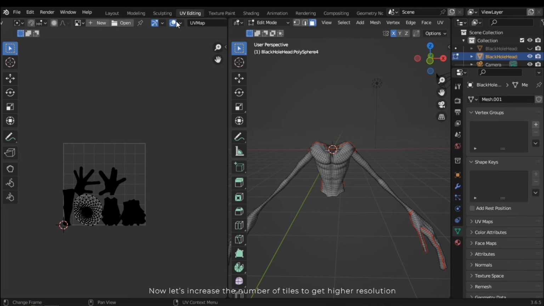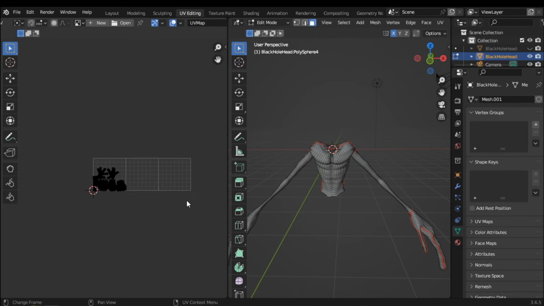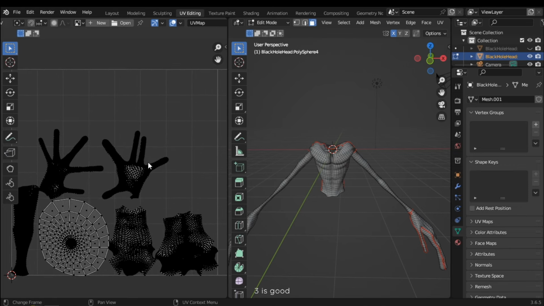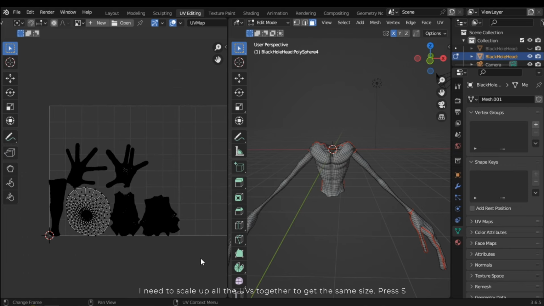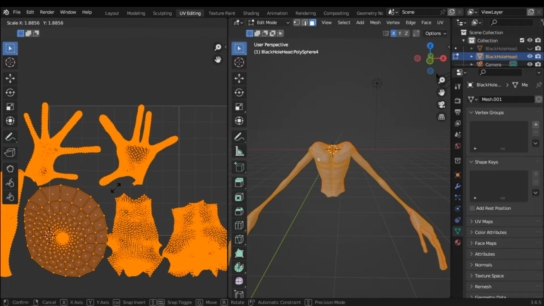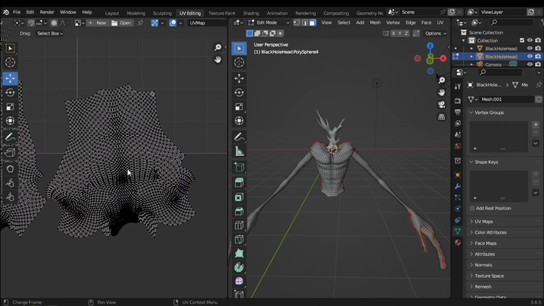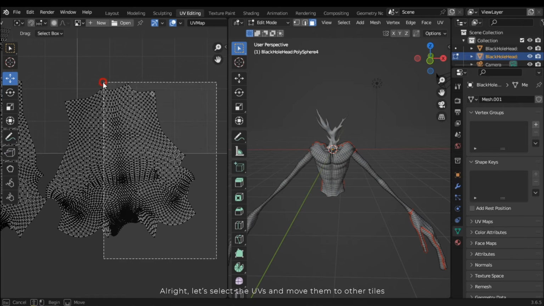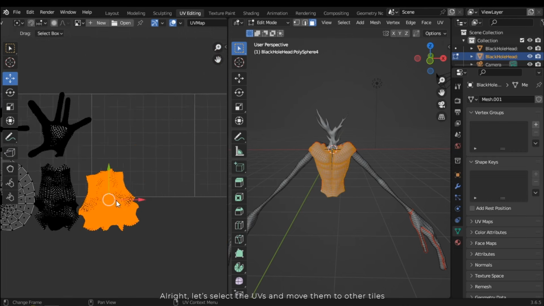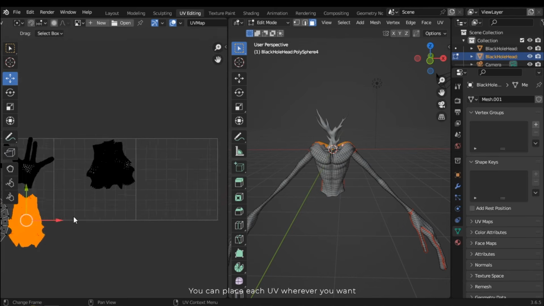Now let's increase the number of tiles to get higher resolution. 3 is good. I need to scale up all the UVs together to get the same size. Press S. Alright. Let's select the UVs and move them to other tiles. You can place each UV wherever you want.